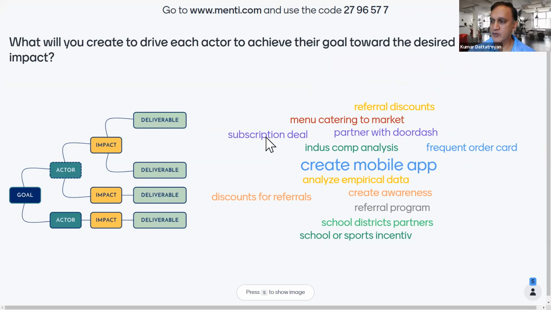I like create awareness. I don't know who put that in. What would you do there? Whoever put that in. I did. I don't know how the algorithm counts it or something.